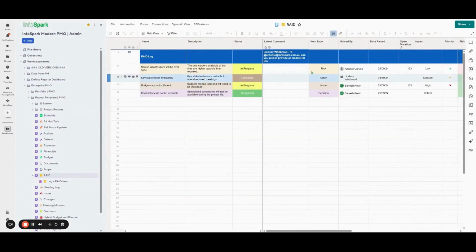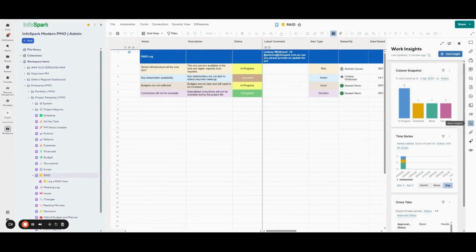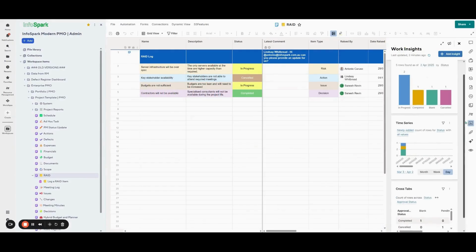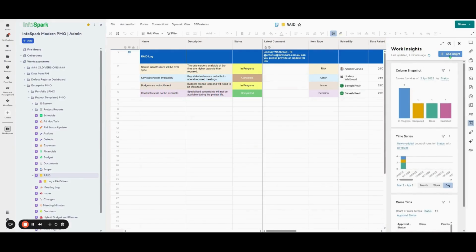Okay, and switching back to our RAID log, let's have a look at Work Insights. Work Insights looks at all of the data that exists in the sheet, but not just that, but the history of what has been happening in that sheet, and can provide you information about the trends and the statistics that it's found. So out of the box, you'll get some visualizations and tables of data, but you can always add your own insights.